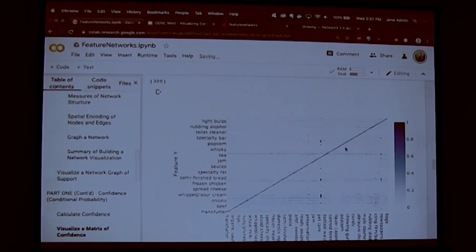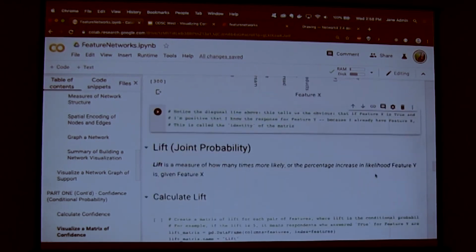You'll notice in this visualization that there's this diagonal line, and the reason for that is that this is the identity of the matrix. This is where we have two features that are the same. So we're comparing the fact that somebody bought eggs with the fact that somebody bought eggs. This is part of the reason that we take that upper triangle, cut it right at that line, and take everything above it when we're creating our stack for the network visualization.